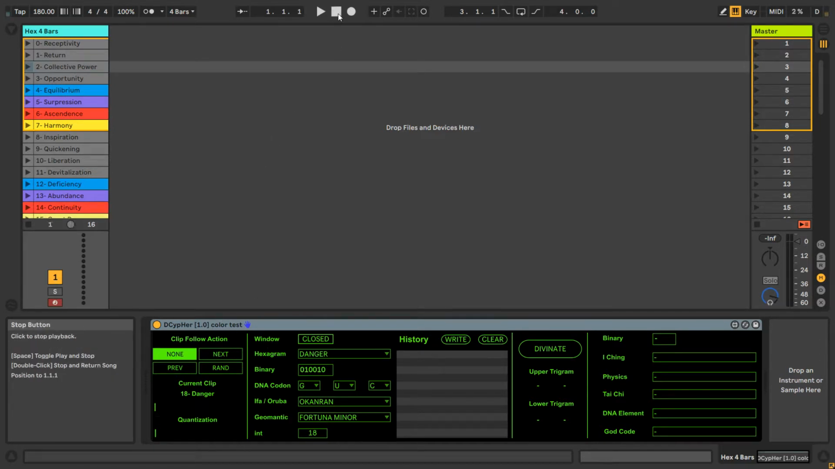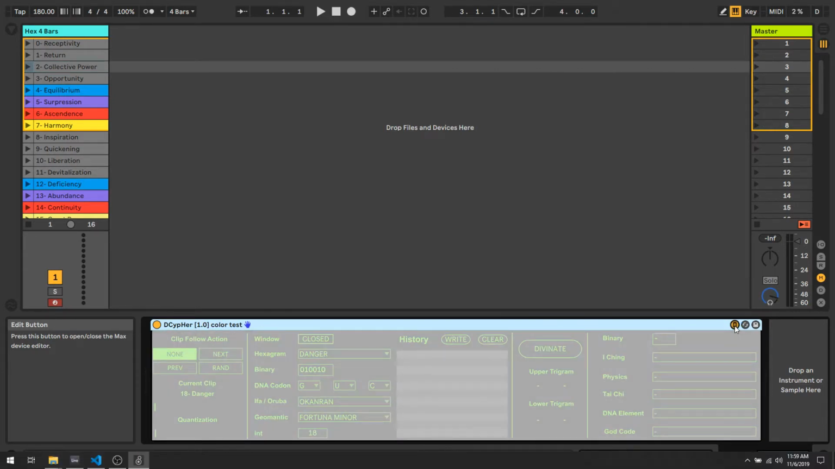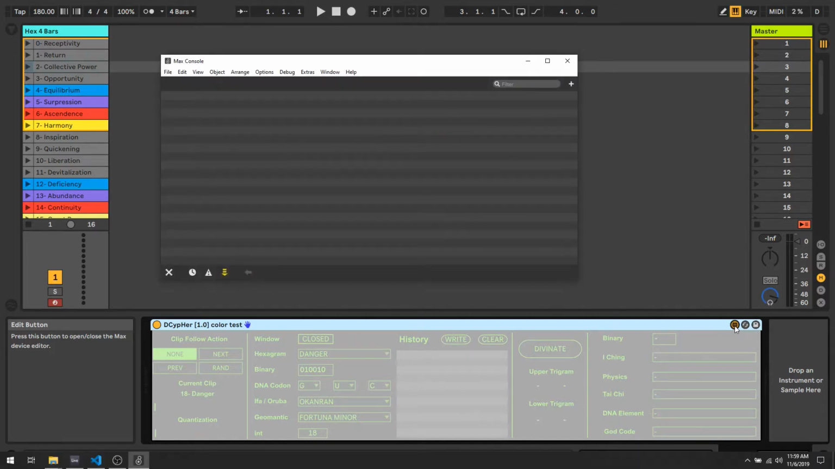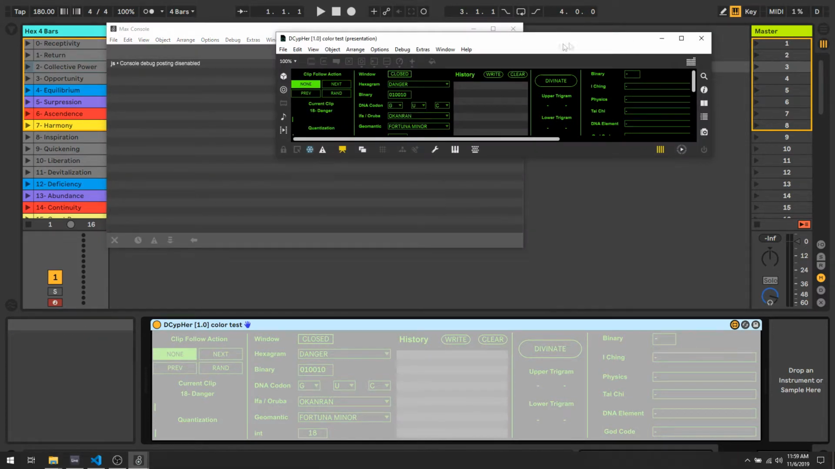We're gonna pause the transport. It's already paused, but step one, make sure transport's not playing. Now the edit button right here opens up the device. It takes a moment to load. Just give it a minute. So the Max console pops up. I'm sorry, I have Live really zoomed in, and Max is not going to have the same zoom, so hopefully you can see this. But here's our device.